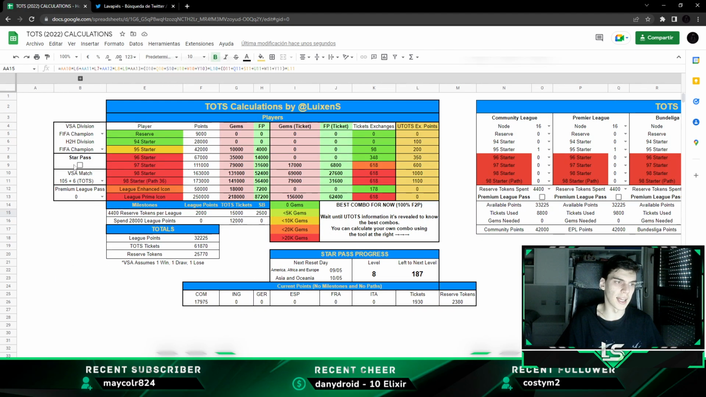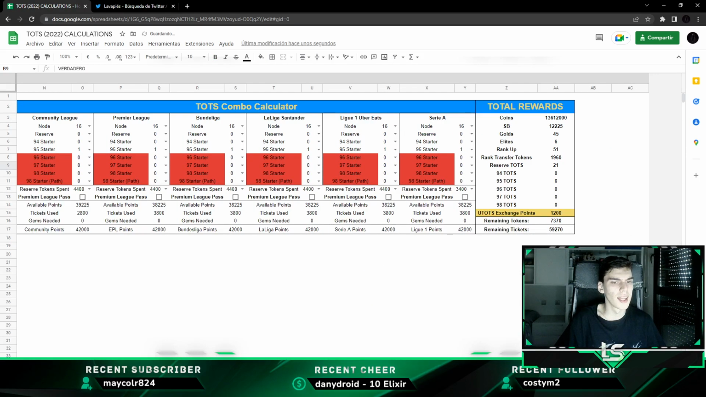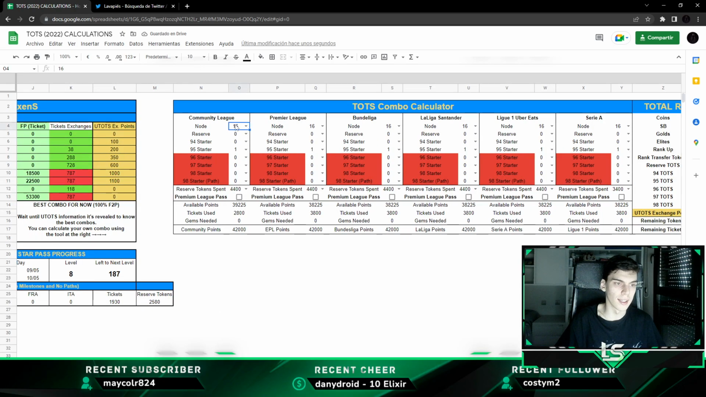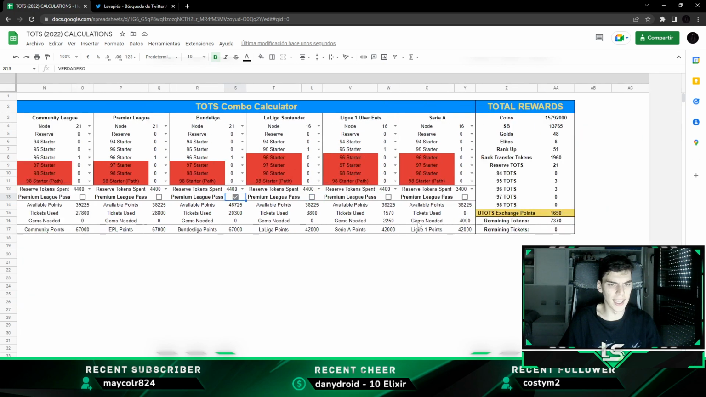For Star Pass, well, there's another combo for now, which is getting the 96 of 3 leagues. I'm going to show you this combo. You do node 51 in 3 leagues, then get a 96 of every single league, get the premium star pass, the premium league pass, sorry, in one of those 3 leagues, and then you should get a 95 of every single league. It's possible, yes, you have a lot of tokens.